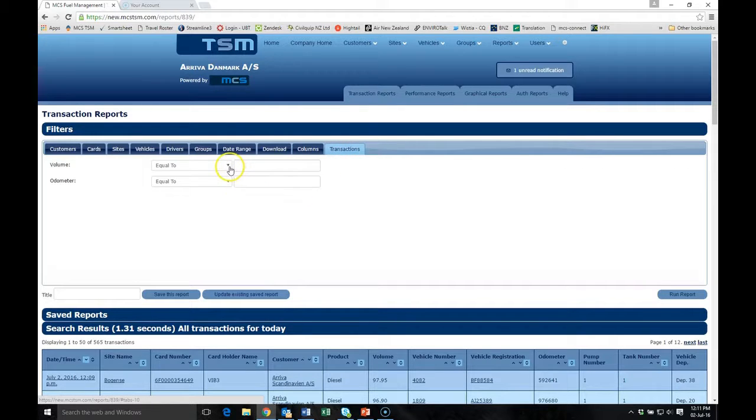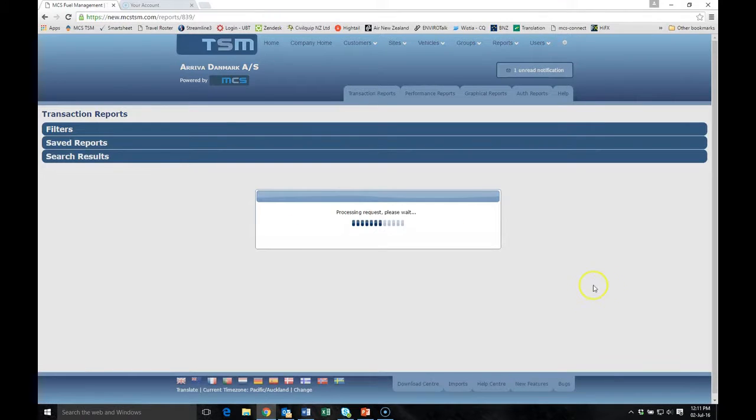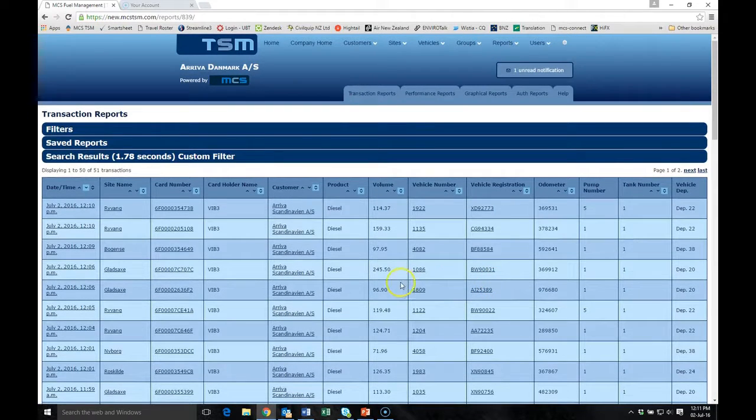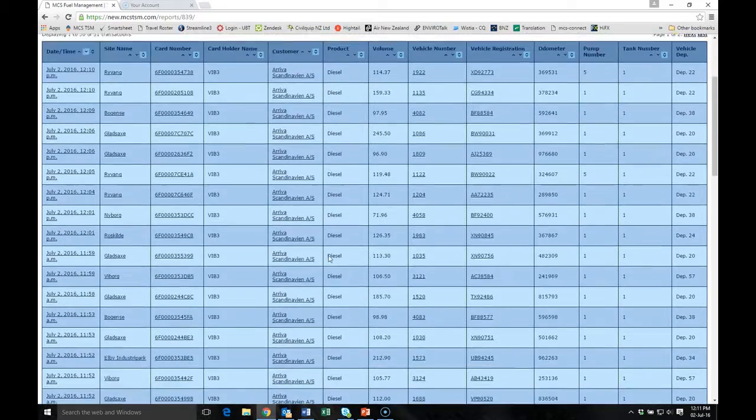Transactions, I can choose if I don't want to see any transaction under 5 litres or under 10 litres, I can choose an amount to download from or to. The same with an odometer reading. I can then run my report, and I generate the report for the last hour of transactions.